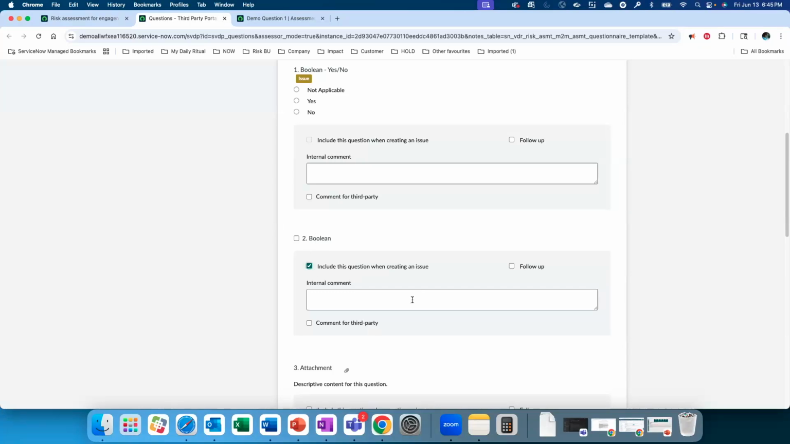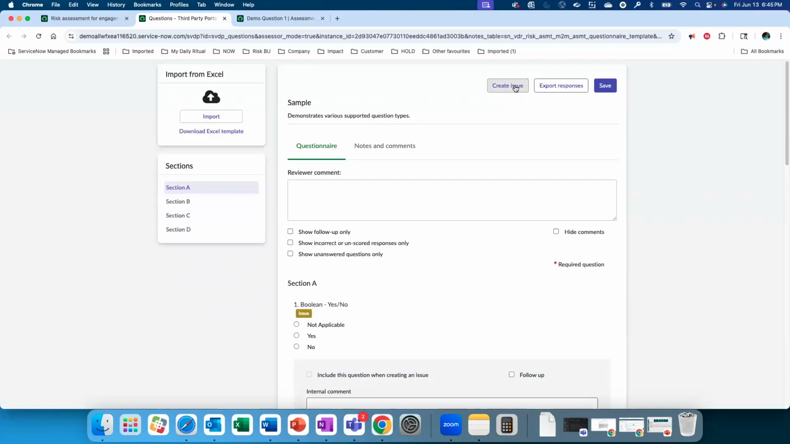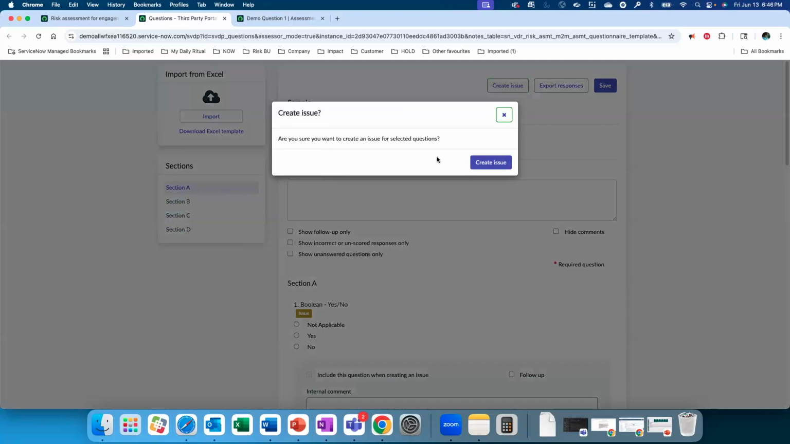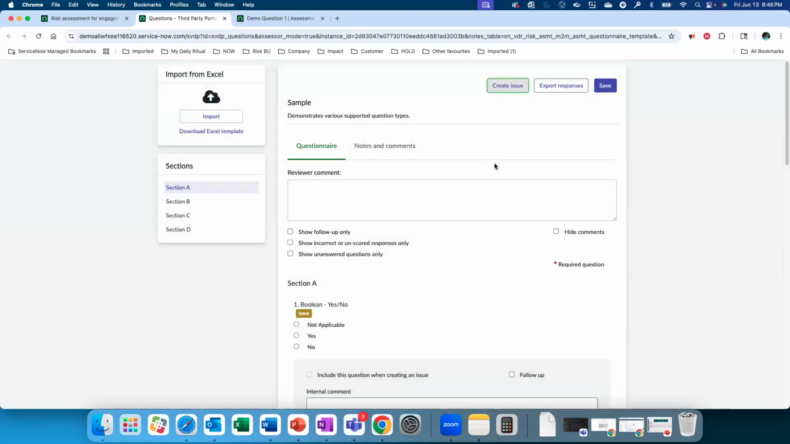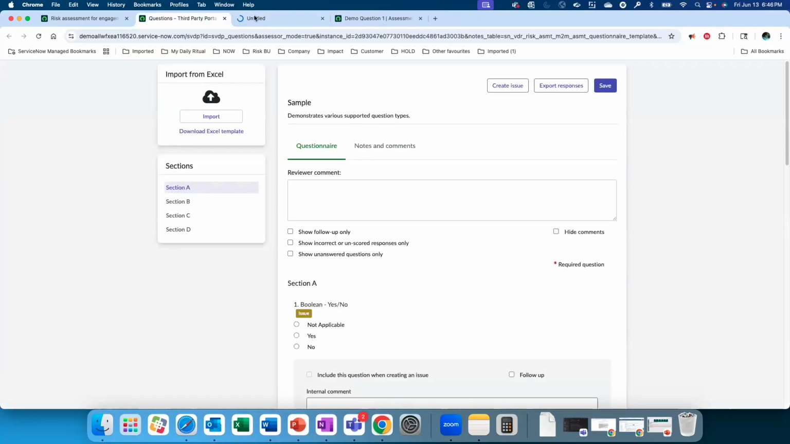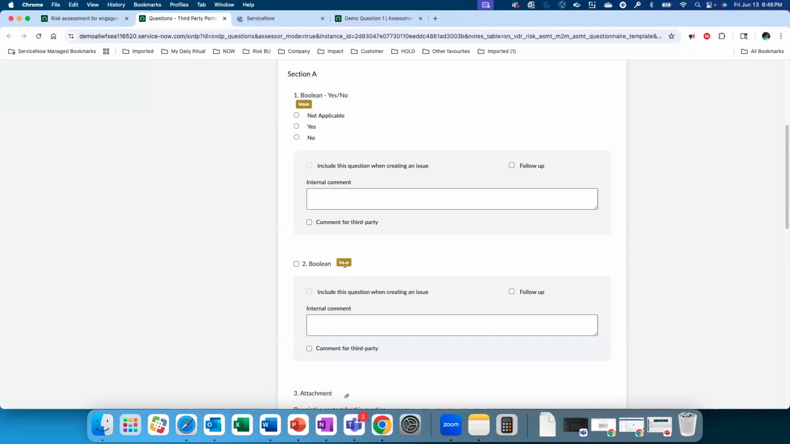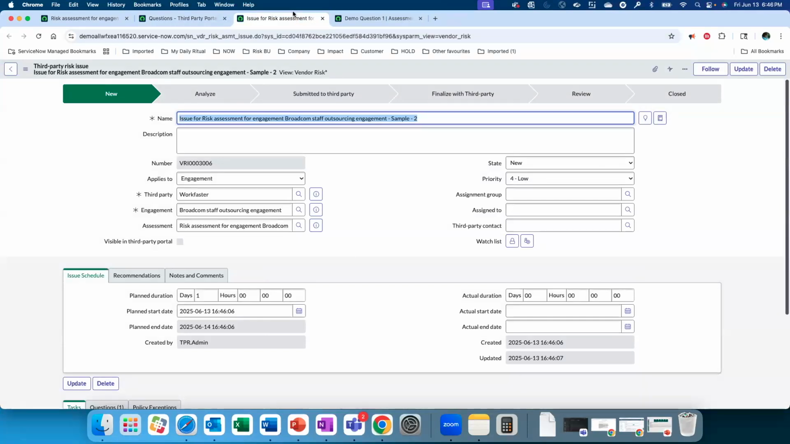I can include this question when creating an issue. Once that checkbox is selected and I click create issue, the system asks if I'm sure I want to generate an issue for the selected question. I can click create issue, and an issue has been generated for a particular assessment question. Notice that the question is automatically flagged as having an issue tied to it, and this is the issue that just got created.